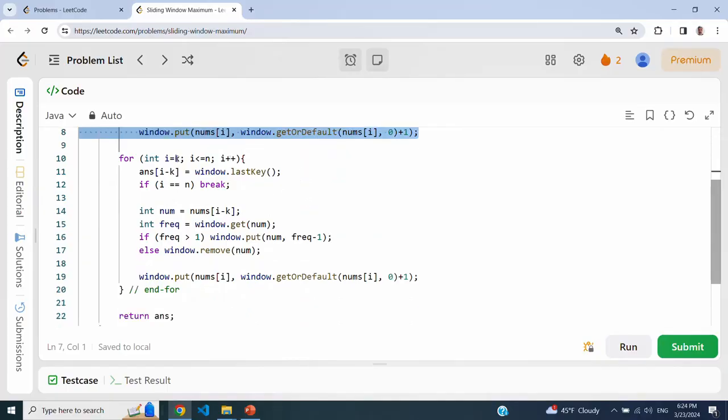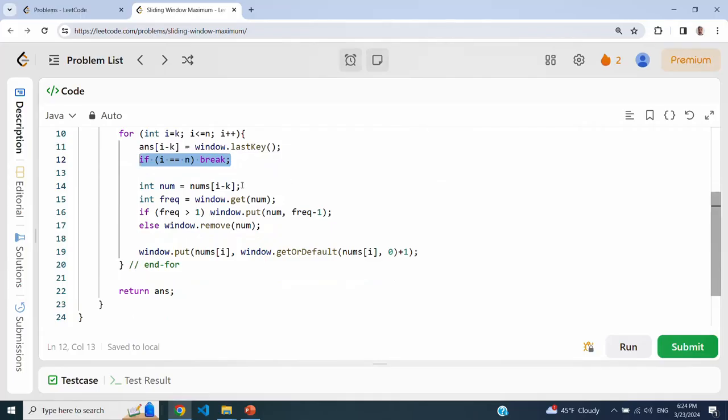Then I go into this for loop. I start at k and go all the way to n. Initially, I take the last key, the maximum key, and put it into the result. If you are at position n, we stop. Otherwise, this value now is getting out of the window, right? I'm now moving the window one cell to the right. So this value, nums[i - k], is now getting out of the window. I get its frequency. If the frequency is greater than 1, I decrement it and update its frequency. Otherwise, I just remove it from the window.